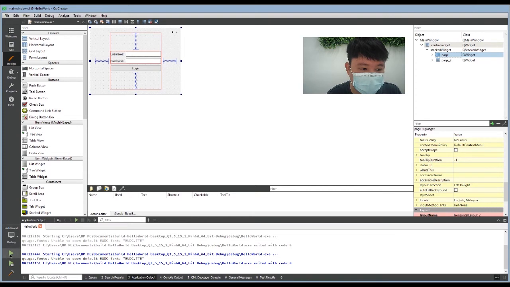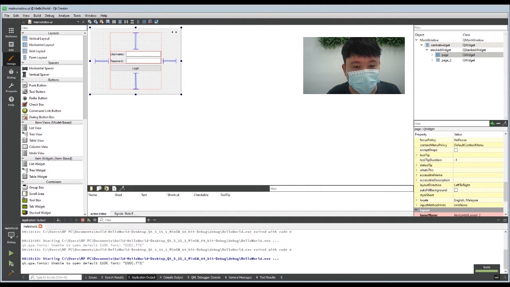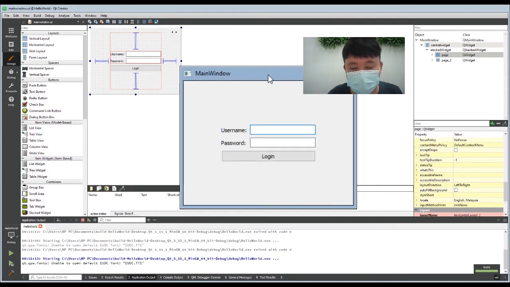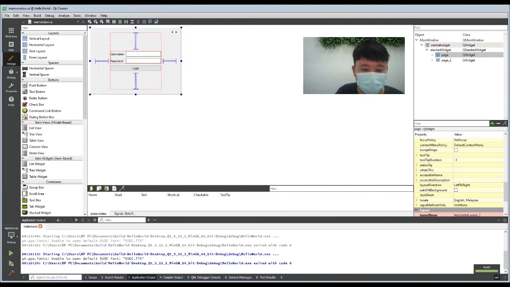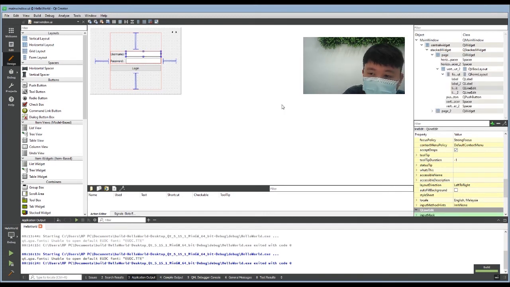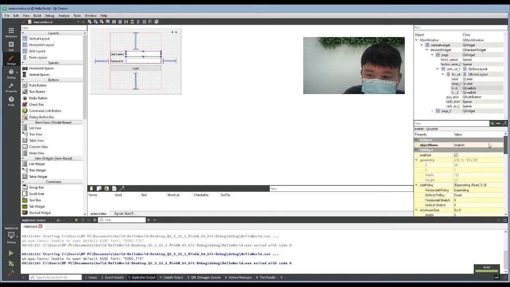If we run it again, you don't actually see much difference. Okay, you can type, but you click on the login button, nothing happens. Okay, because we haven't written the code yet. So before we start writing the code, let's rename some of these widgets.